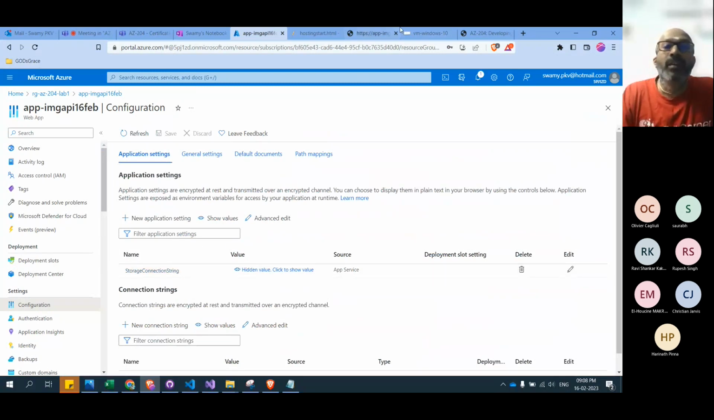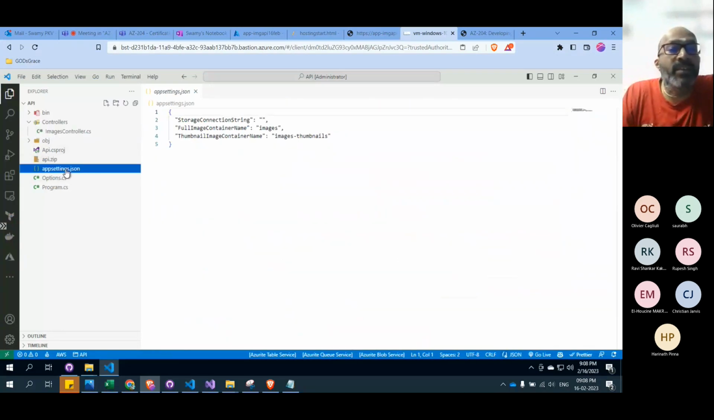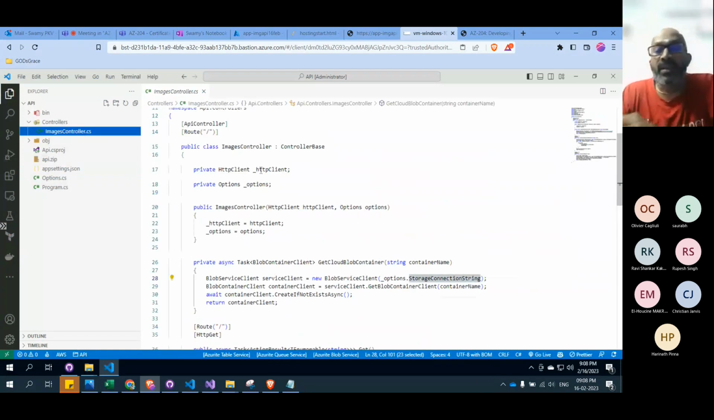So that means in local, you can use app settings. So inside this app settings, you can see that the storage account connection string is here. I can paste it here, but technically what will happen? This guy is asking us to view it.